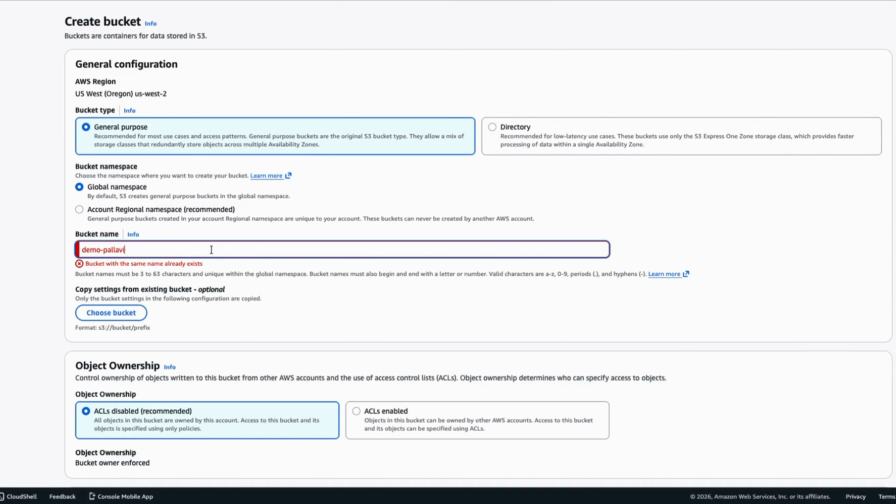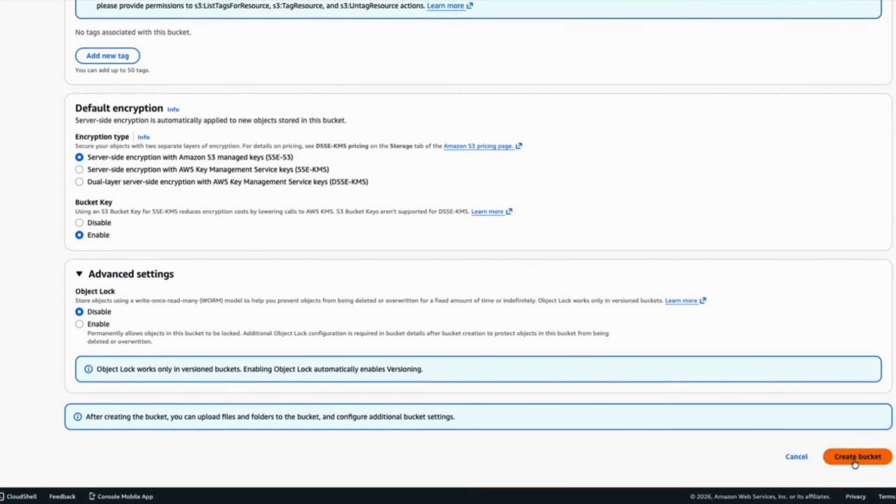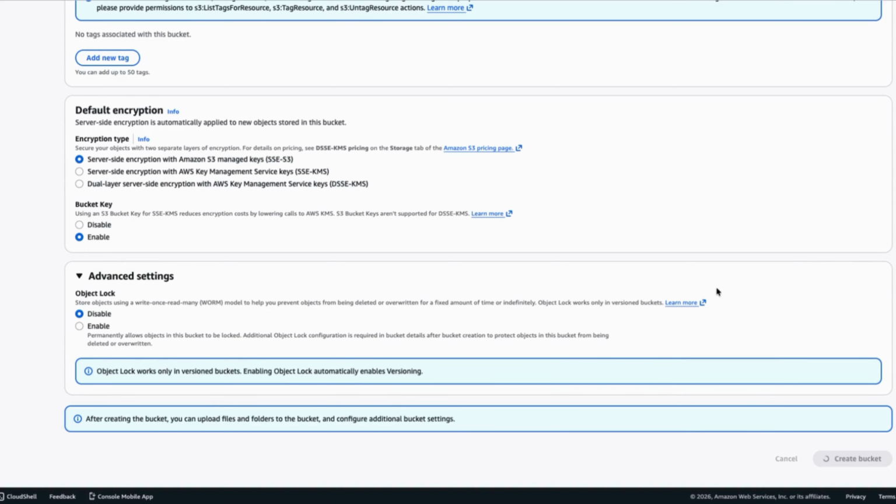This is the error you get if there is already a bucket present with the name which you have given. So let me give it another name, and it should be able to create this particular bucket. Now once this bucket is created, there are more settings which you can do.